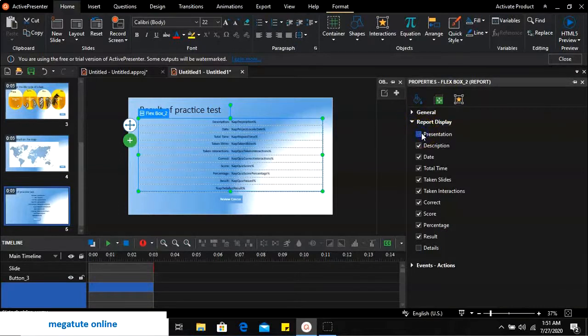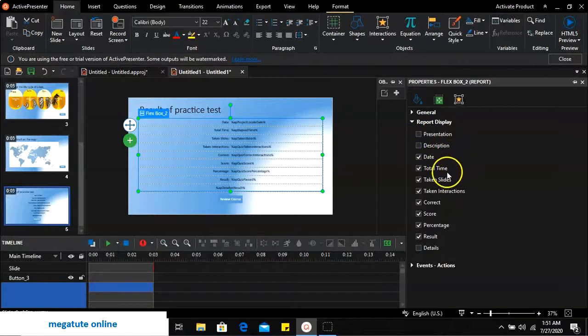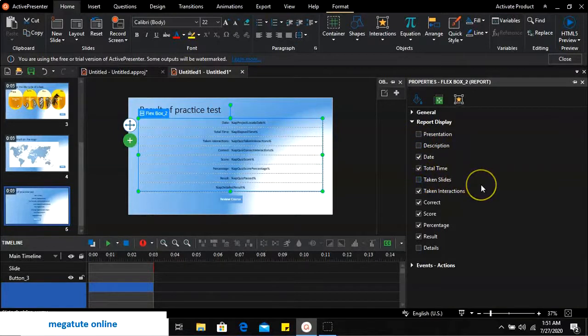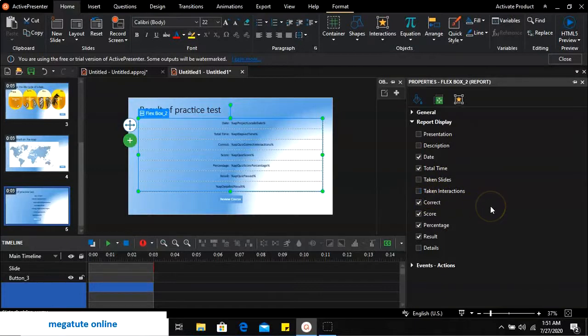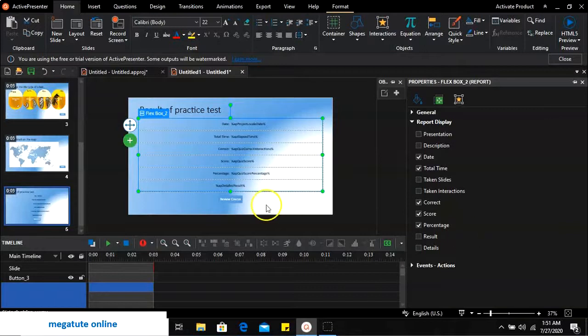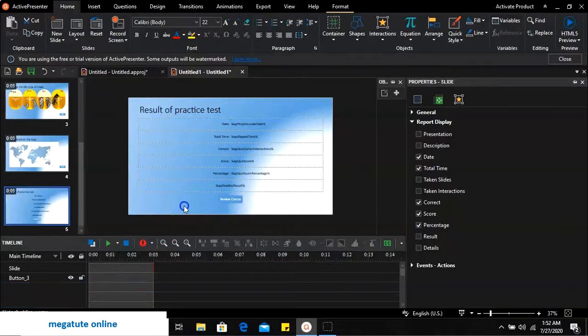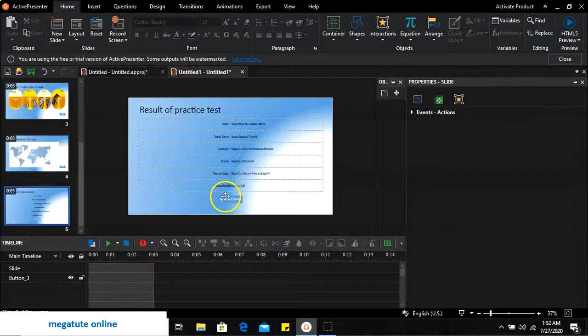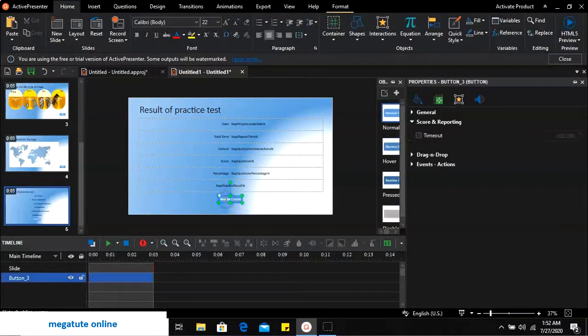So presentation, that means who is presenting, I don't want. Description also I don't want. Date, total time taken, slide is not required. Taken interactions, if you have given 2-3 chances for one question, that may be required. And then correct score percentage, and result will say that the learner has passed or failed. If you don't want that to be displayed, just leave it. All right. Now the last thing over here is this button.